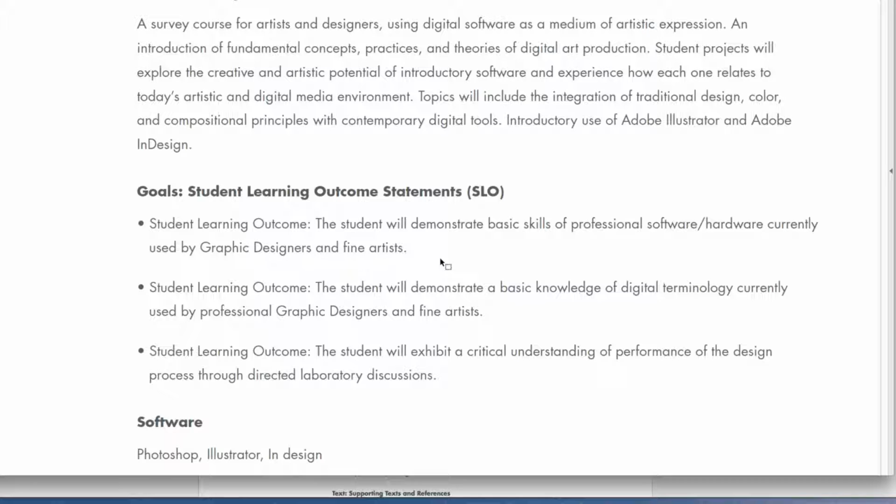Okay, so what is the student learning outcome for the first one? Demonstrate basic skills of professional software hardware currently used by graphic designers and fine artists. So the hardware is the workstation, possibly tablets, and the software is Illustrator, okay? So you're going to demonstrate skills that professionals would use using this technology.